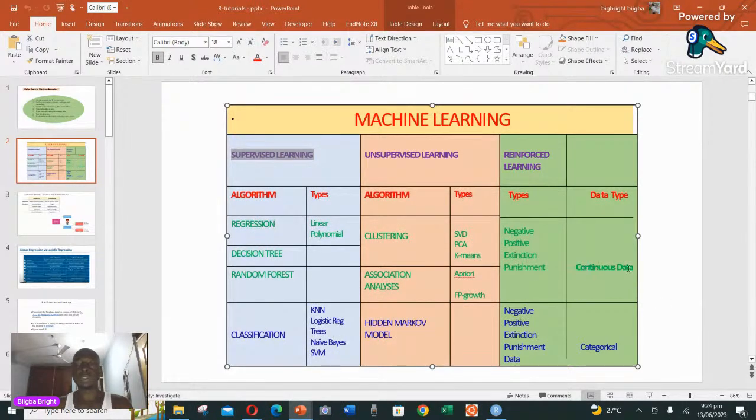If the data is continuous and it falls under the category of supervised learning, you should know that it's supposed to be a regression, a decision tree, or random forest. If it is categorical, then that's classification. Today, I want us to go to RStudio and look at how to differentiate these two.